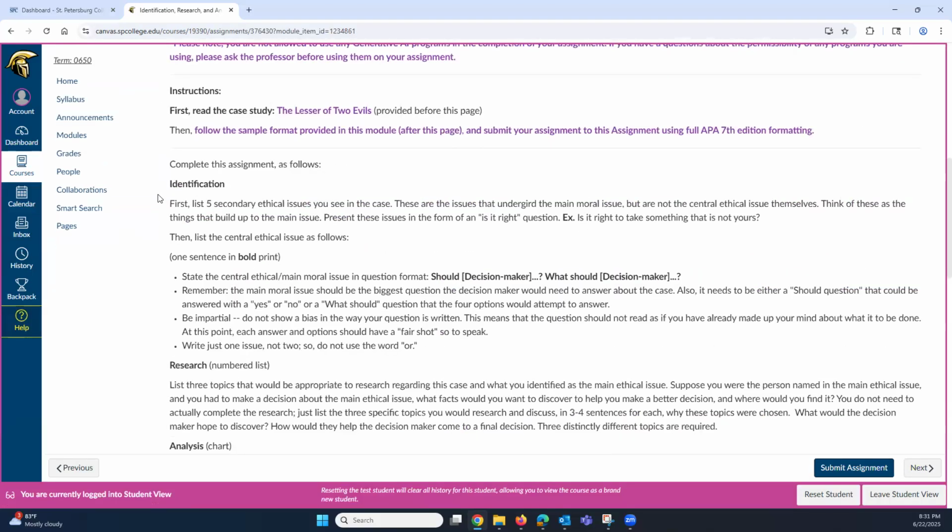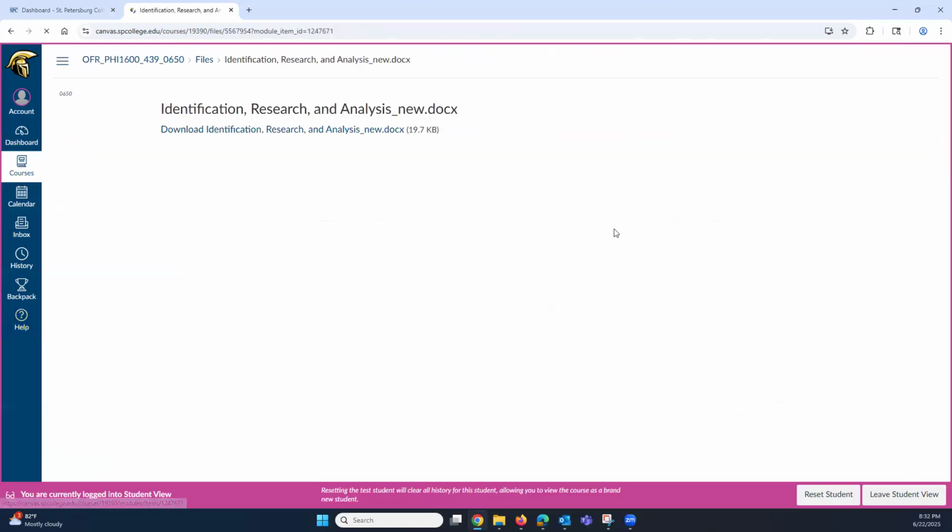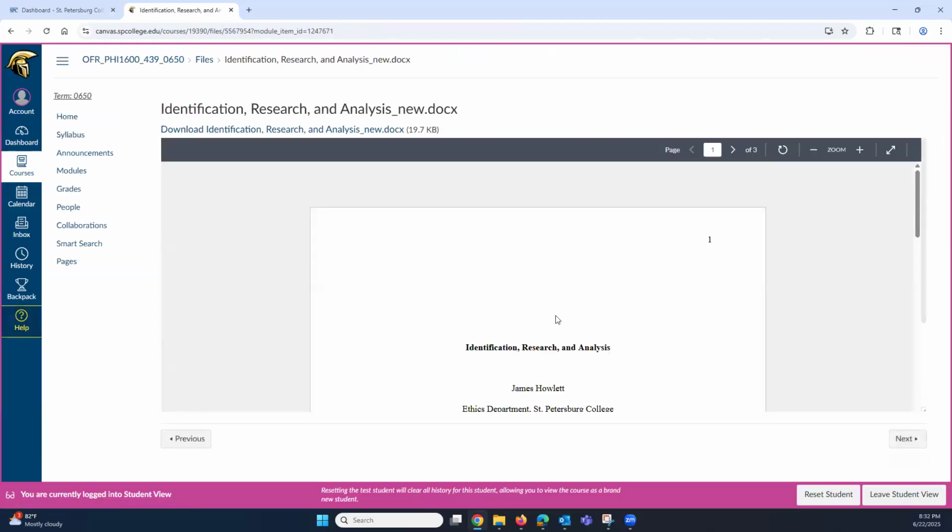Yes. Okay. So I put an older version of that document in there. So bear with me. Because it does talk about here, you have to list 5 secondary ethical issues. And these are the is-it-right questions that undergird your main moral issues. So the main moral issue is one thing, and these are anything else you could say about the case. Okay. And I'll talk about that when I show you my example. So I will make sure that I get the right document in there before you guys get started. This is just an older version that didn't have that on there.